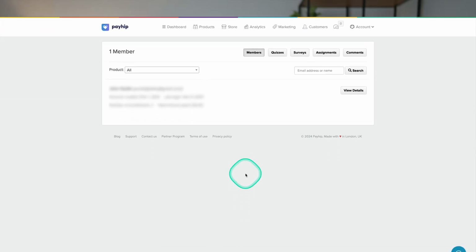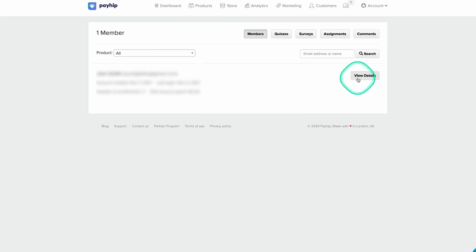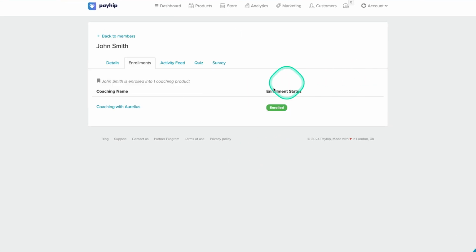All right, moving on, we've got the members section where you can manage all of your members. You can go into a specific member, view their details, and then you can see which courses they're enrolled in. You can check out the activity feed, things that they've completed, things that they haven't completed, quizzes that they've completed, and also surveys. So a handy way to manage all of your members.